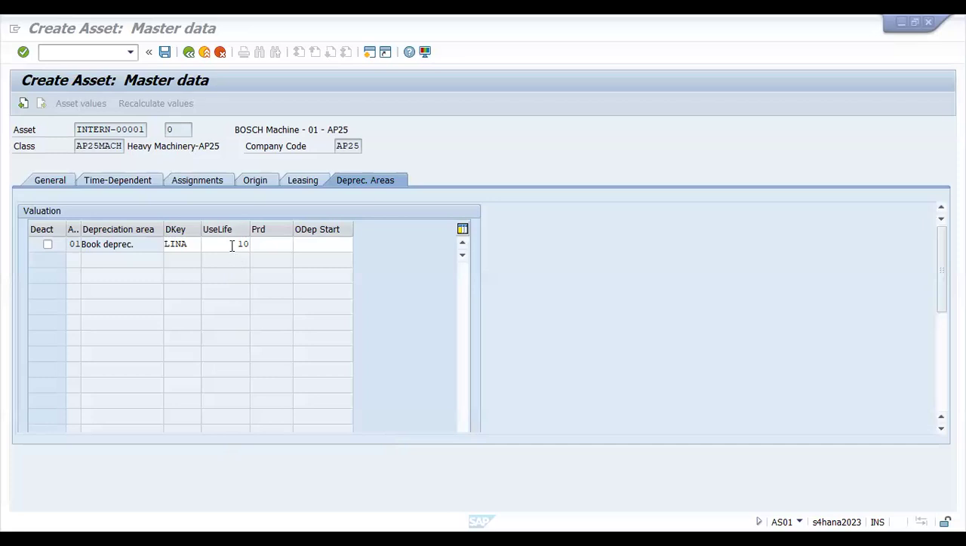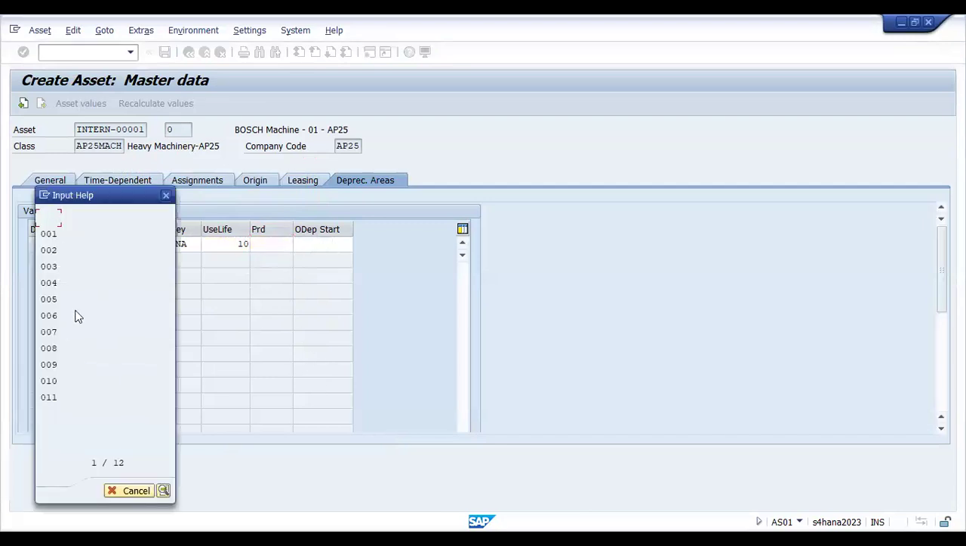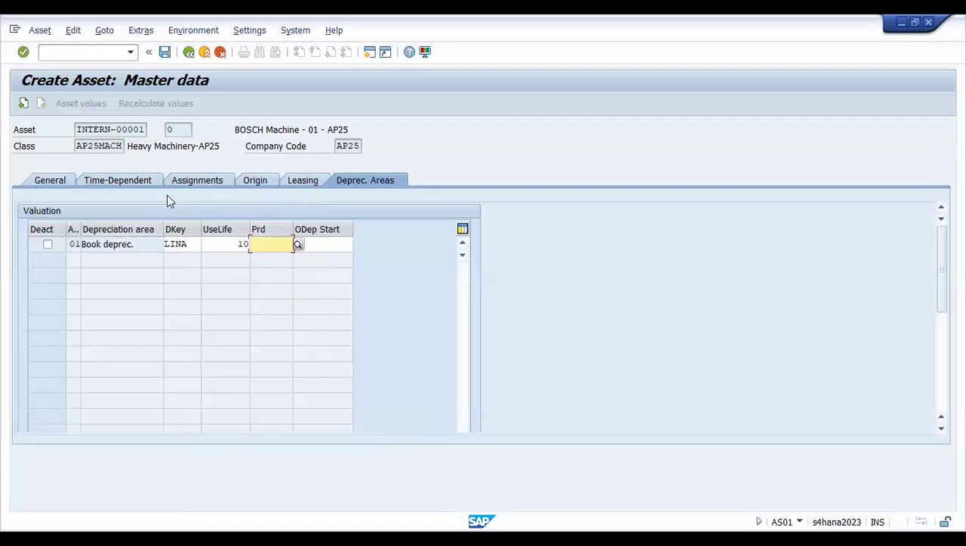All right. So useful life is, let's say, 10 years for the asset. PRD is your period control method, like useful life in periods. If you want to mention it, you can. If not, you can leave it blank. The system will automatically pick it up based on our previous configurations. And you can also go with the depreciation start date if necessary. If not, the system will set it automatically. Okay, let me save this here.